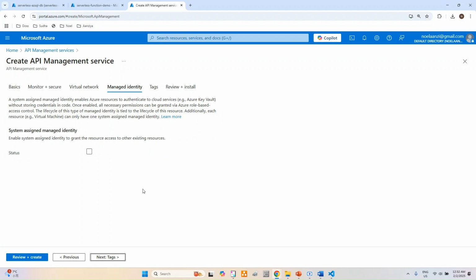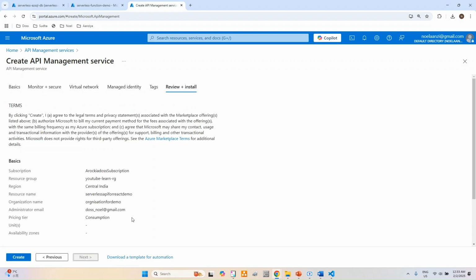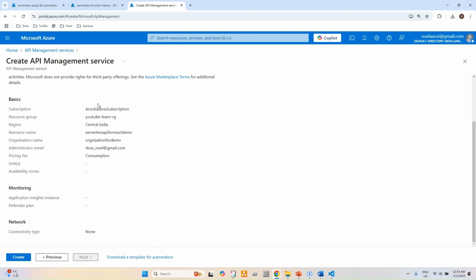Then for the managed identity, I will not choose anything. Then click on next, tags. Then click review and install. Here check whether the details you have entered are correct or not. If you are sure that whatever you have entered is accurate, then click on the create button to create the API.